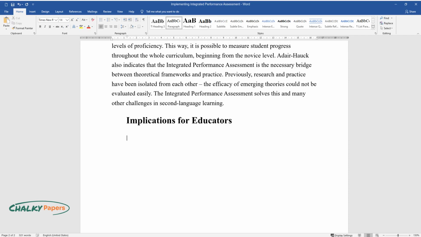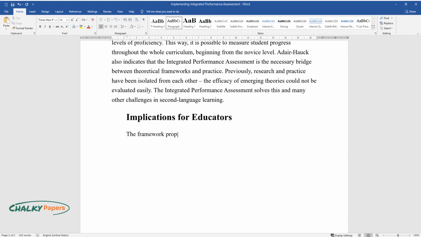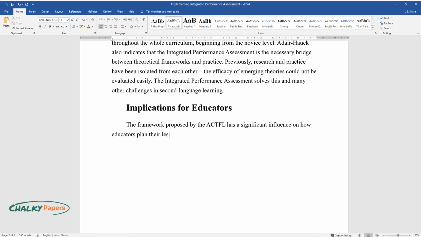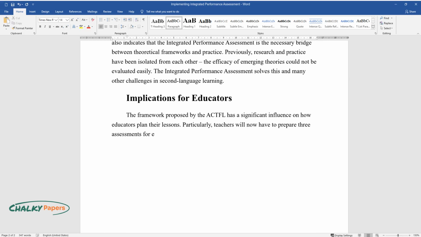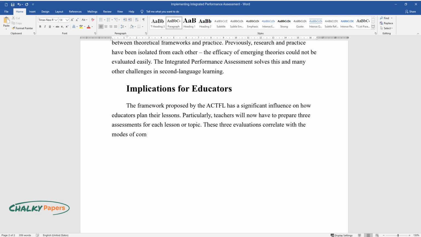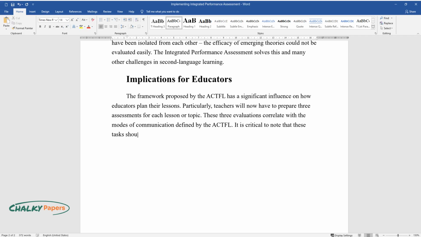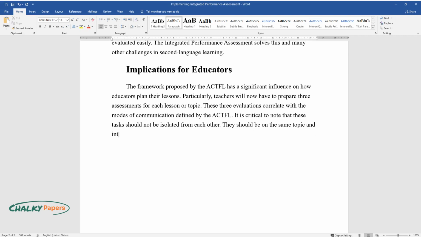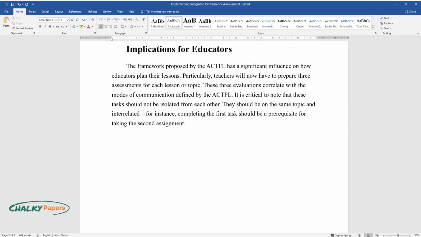Implications for educators. The framework proposed by the ACTFL has a significant influence on how educators plan their lessons. Particularly, teachers will now have to prepare 3 assessments for each lesson or topic. These 3 evaluations correlate with the modes of communication defined by the ACTFL. It is critical to note that these tasks should not be isolated from each other. They should be on the same topic and interrelated. For instance, completing the first task should be a prerequisite for taking the second assignment.